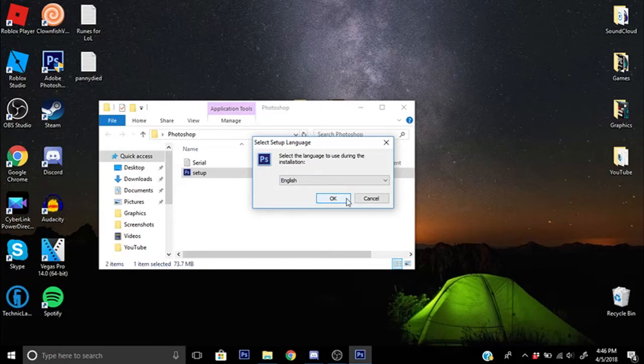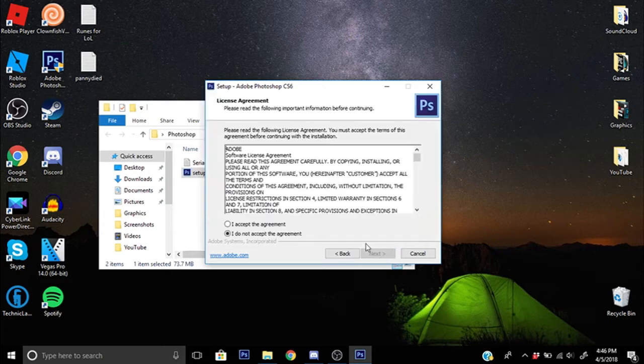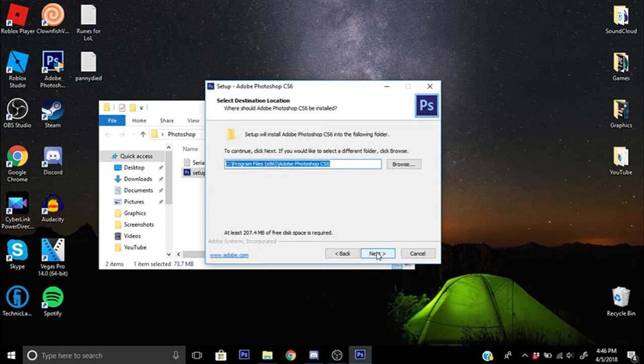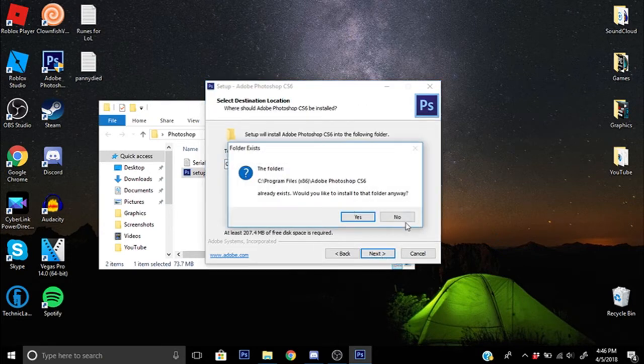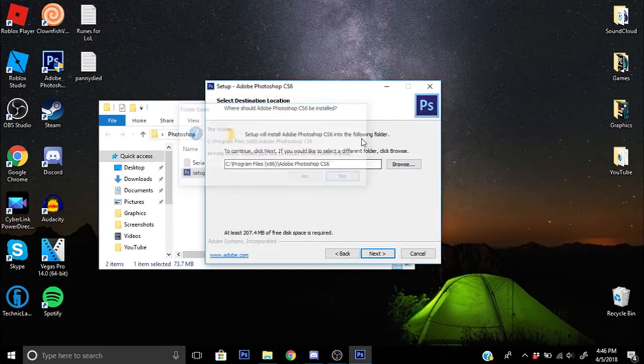Alright, it's going to ask if you want to allow this app to make any unknown changes. My screen might be black, but your screen won't. So go ahead and press yes. Alright, you guys are going to have to press OK. Go ahead and press next. Use the accept agreement. Press next. It's going to ask if you want to download a folder anyways. Make sure to go ahead and click yes.